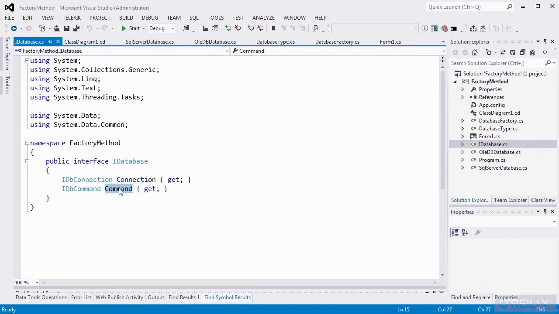Note I also did one other different thing from the abstract factory. The abstract factory used a DB connection type for the connection and a DB command type for the command. In this case, I'm using the interfaces instead. And again, you could support either way, and it really wouldn't matter for this particular example. I just wanted to demonstrate that you could use interface types for your properties and return methods, as well as using abstract classes for those returns.